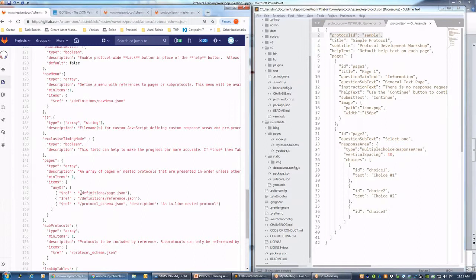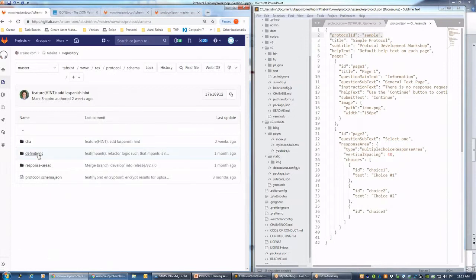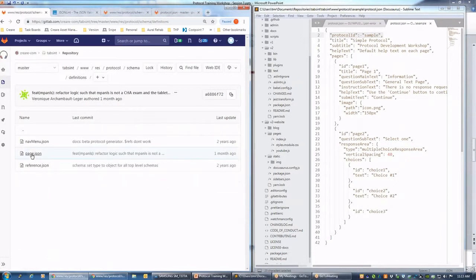So to see what can be included on a page, we need to go back up, and this slash means that it's in reference to the top level schema folder. So we need to go into definitions and then look at page.json. So go to schema, definitions, page.json.